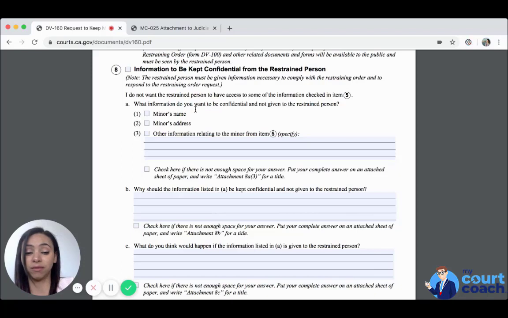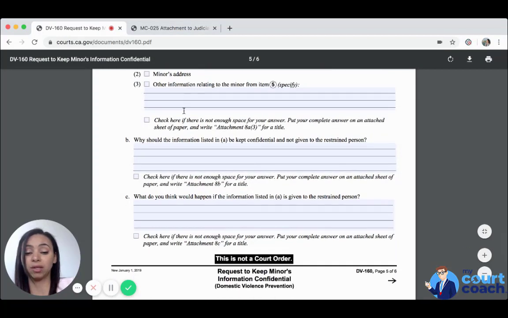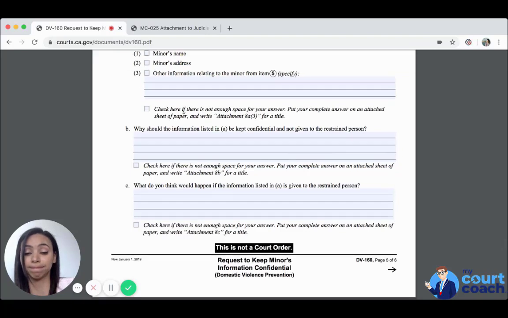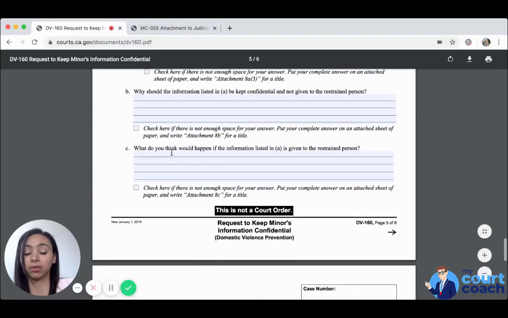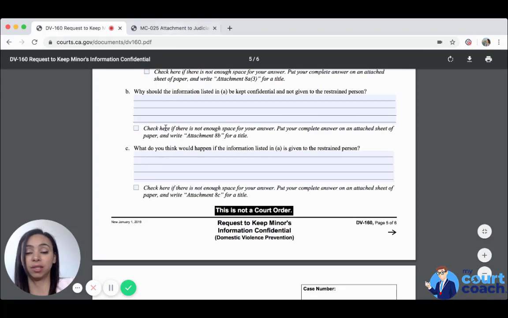So you don't want the restrained person to have access to the information checked in item 5. What information do you want to be confidential and not give to the restrained person? So if it's their address or their name or any other information. And again, if you needed to add more, you could go to this MC025. And then why should the information listed be kept confidential or not given to the restrained person? And then you would have to, again, write why. And if you need more space, you would go to MC025. And then what do you think would happen if the information listed is given to the restrained person? And if you need more space, then you would write that also in this MC025.